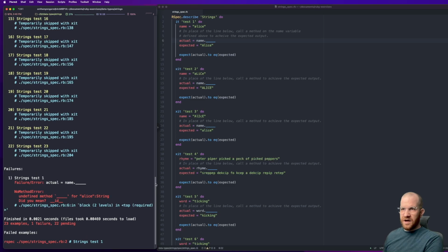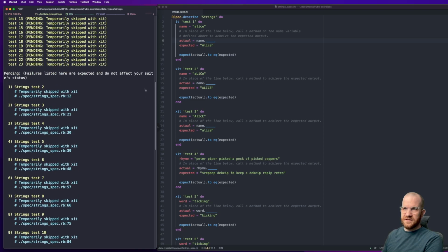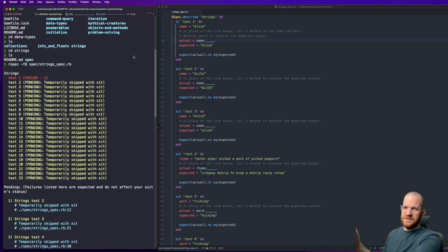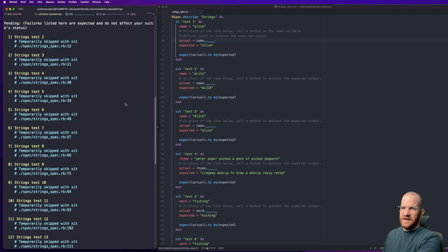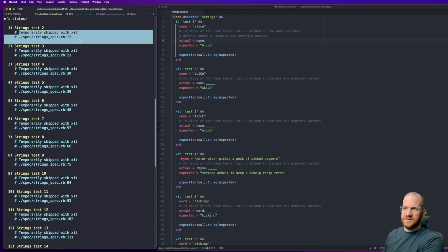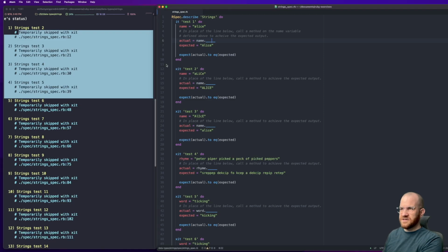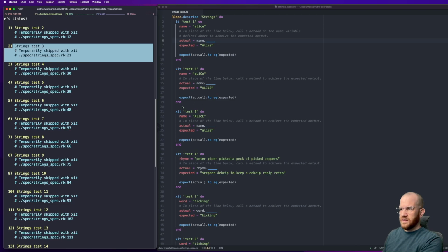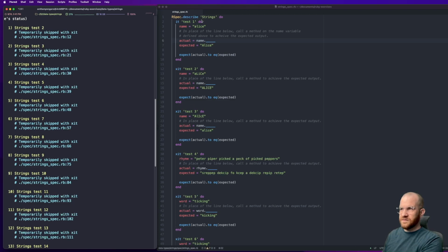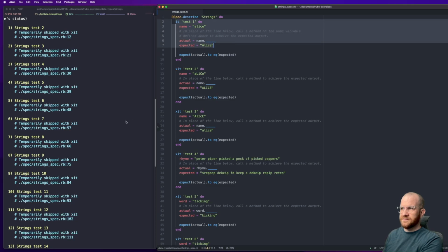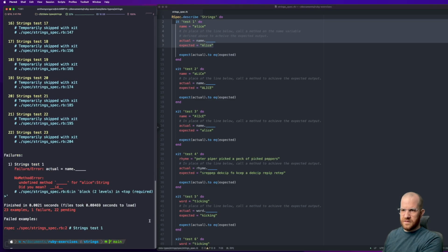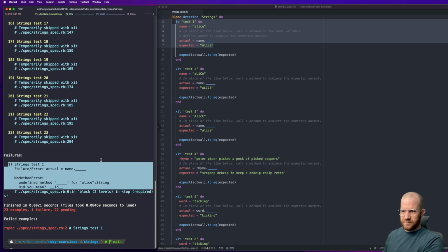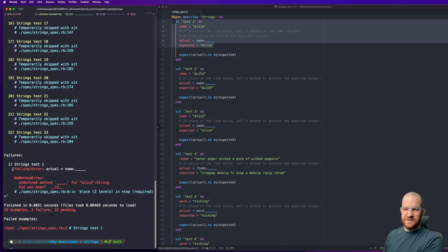Going back up here, you can see all of these tests, this is the description that I did with the FD at the top. And then it has a breakdown of temporarily skipped. You can see this corresponds with strings test 2 and strings test 3. They are skipped, but we have one that is not skipped, which is right here. In this case, it did not work because there's stuff missing.